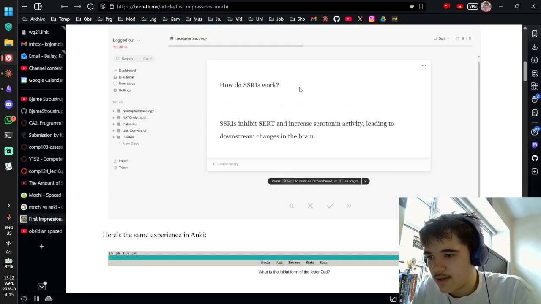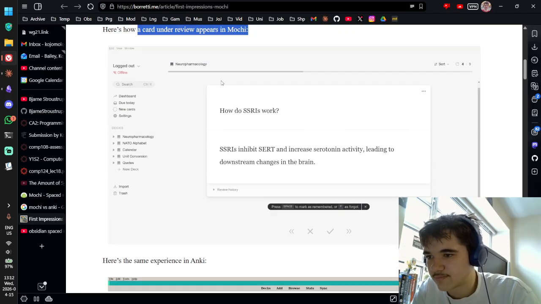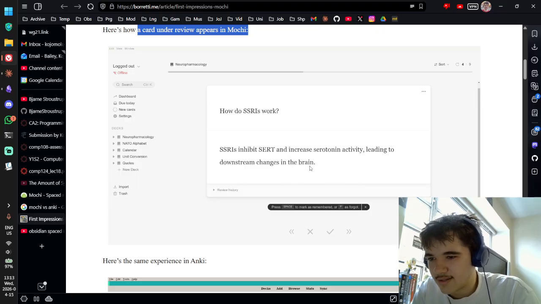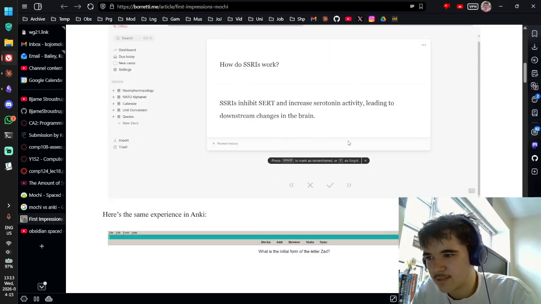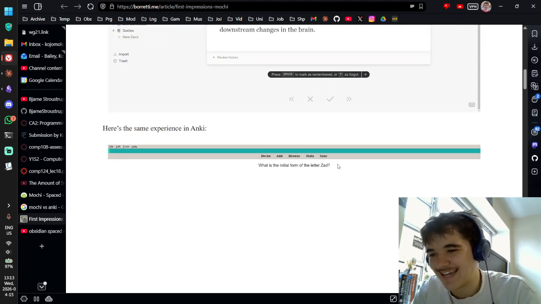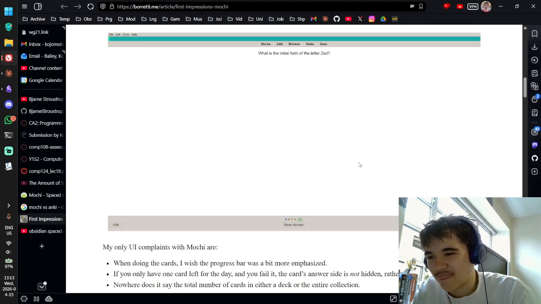Here's how Mochi cards appear. This is ugly, so hopefully I can customize this as well. Anki. Okay, well this is also ugly. This is hideous actually.